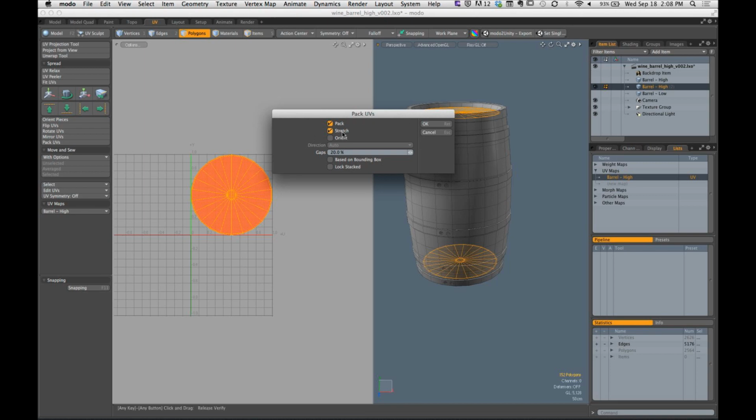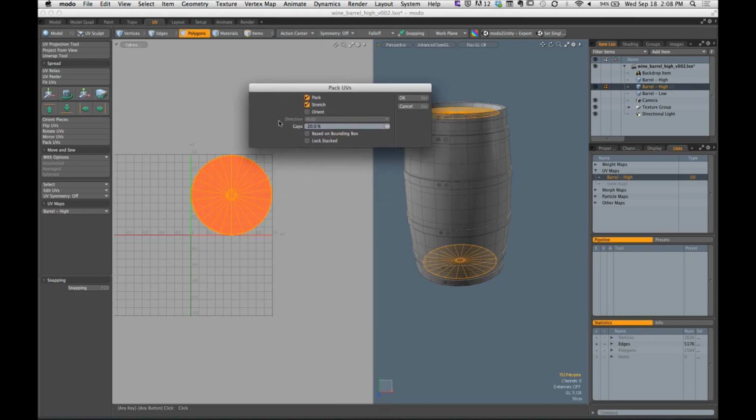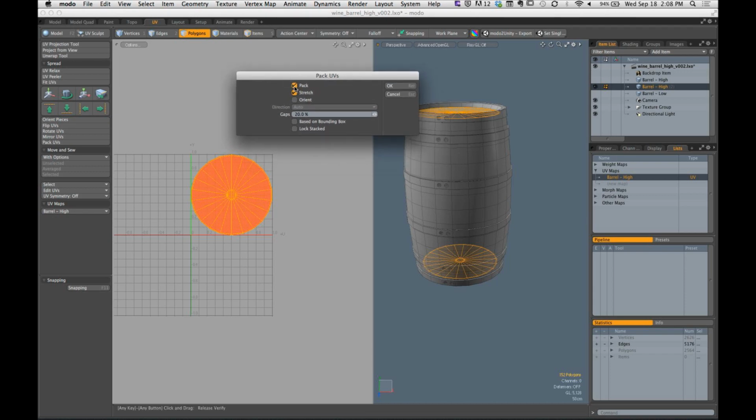Stretch is going to scale them, and I almost always have stretch off, okay? It's going to scale them automatically for us. Sometimes I've noticed that it disproportionately scales them. Instead, it's going to try to fill the UV space with your UV island, okay? And then pack is going to move them. So pack is like move, stretch is scale, orient is rotate.